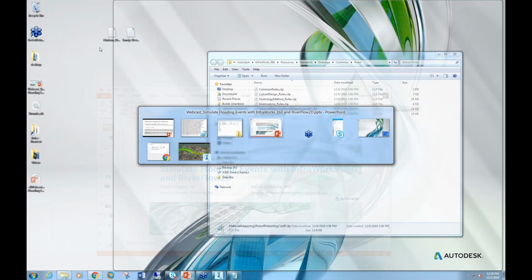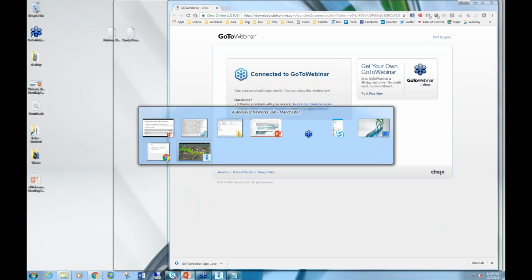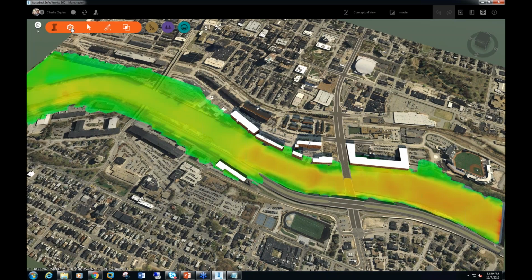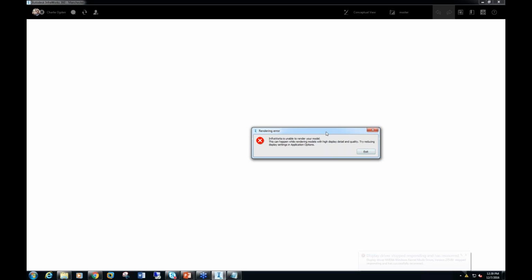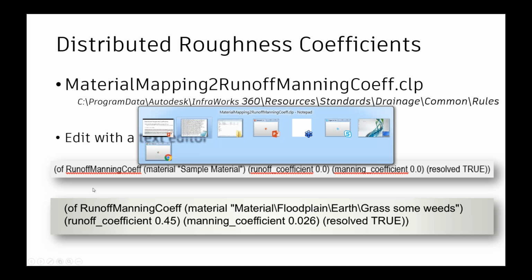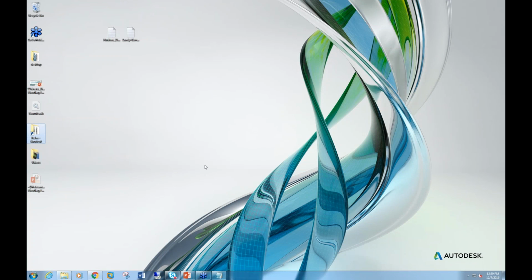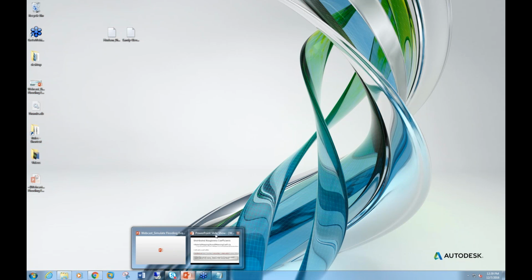So let me go back to InfraWorks here and just point out, if you're not familiar, if I open up the style palette, rendering, what happened? My video card just crashed. All right, so I will open up InfraWorks again.